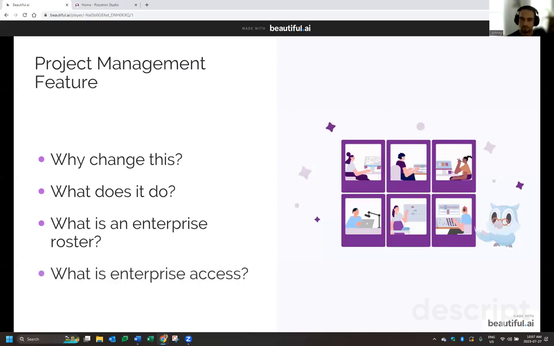Enterprise access, again, is when you want to give someone access to every project in your account: project managers, production managers, or company admins. That is a way to give them access to everything in your account with different permission levels. So if you have someone in accounting, you can give them billing access and things like that. So enterprise access means access to every project. Enterprise roster means anyone you want to share any combination of projects with.